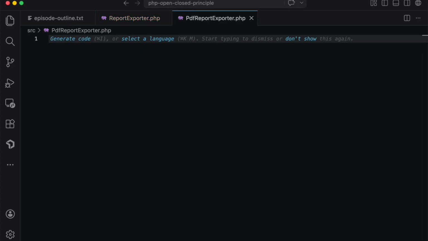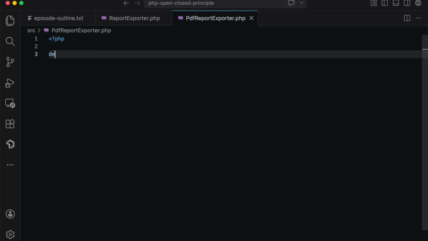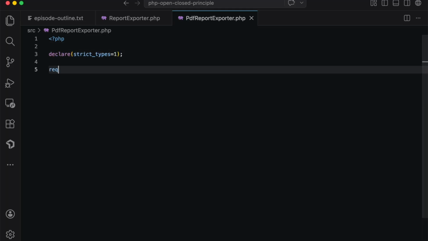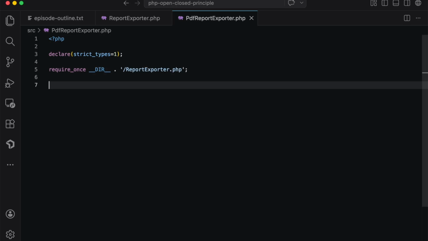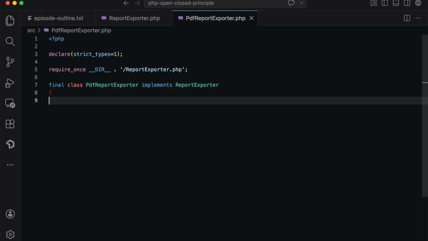Now I'm creating the PdfReportExporter class. This is our first concrete implementation of the exporter contract. Inside the export method, I am returning a PDF export message. The important point is that this behavior is added through a new class.